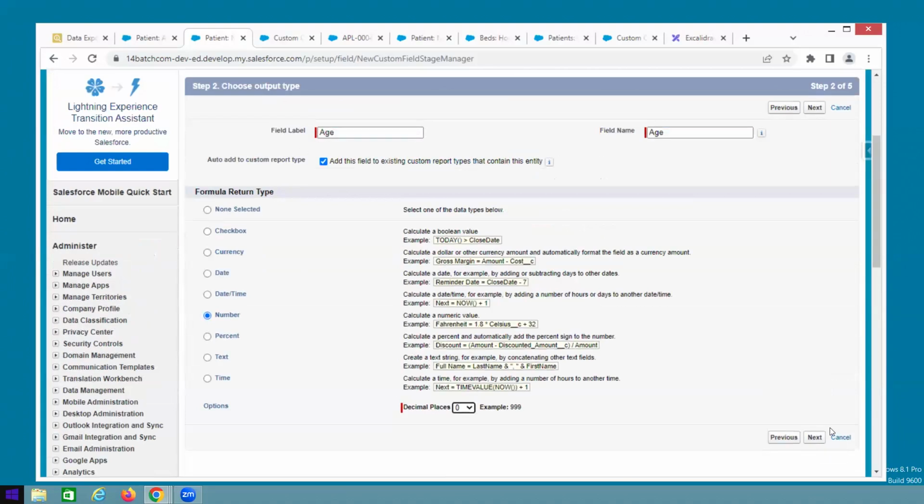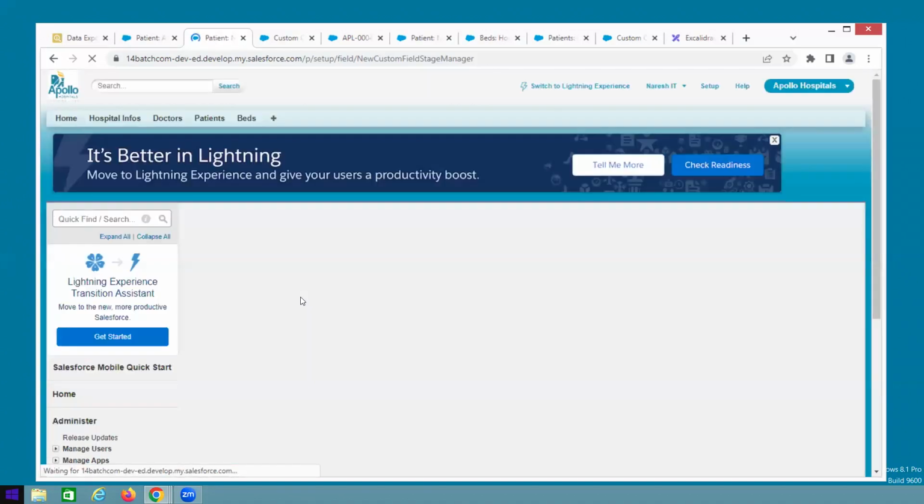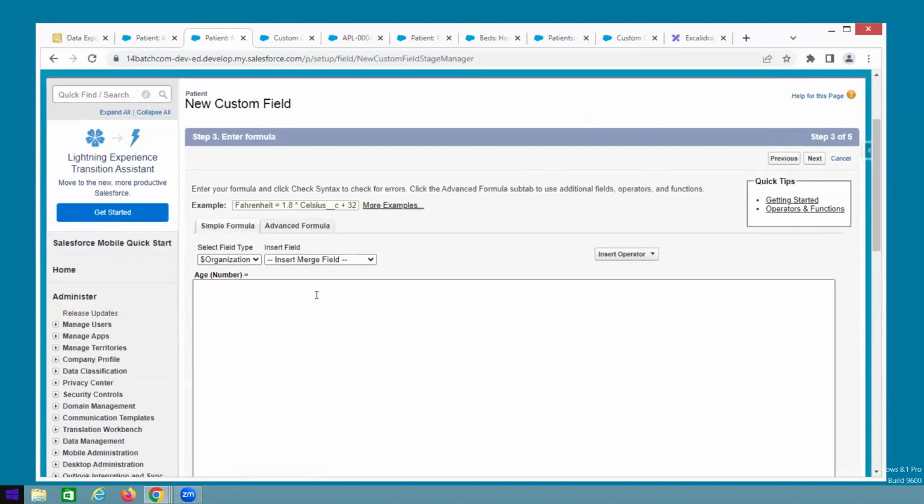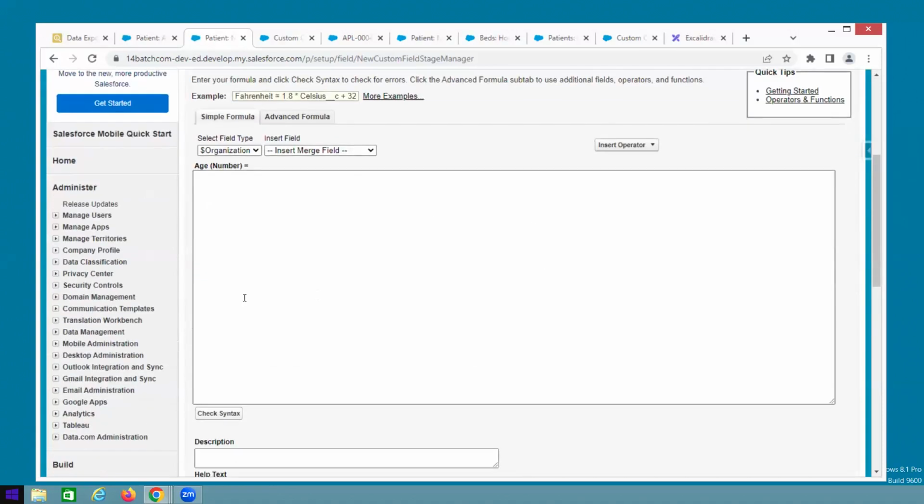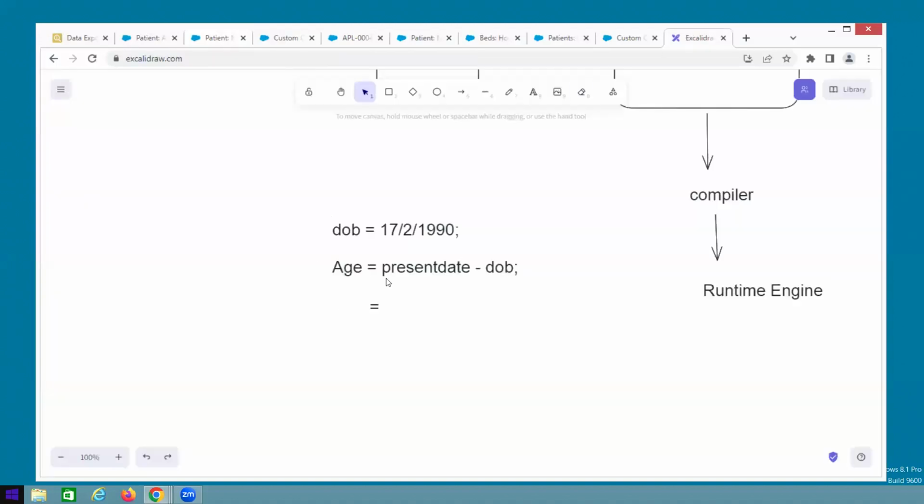So, how to get the number? Next. What is this? Editor. Which editor? Formula editor. You are writing the formula. What is your formula? You don't want to do any rocket science here. You already know formulas from third class onwards. This is your common sense. Present date minus date of birth.